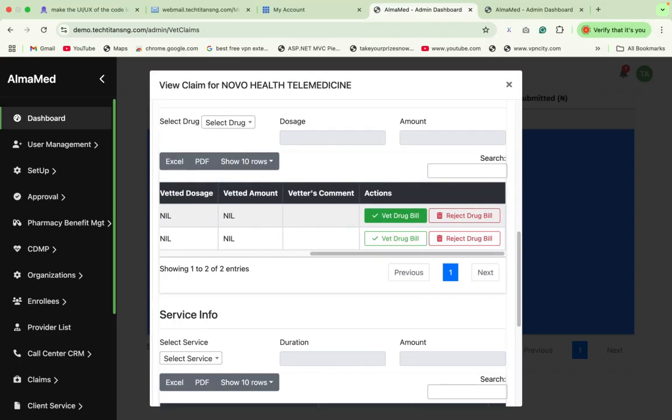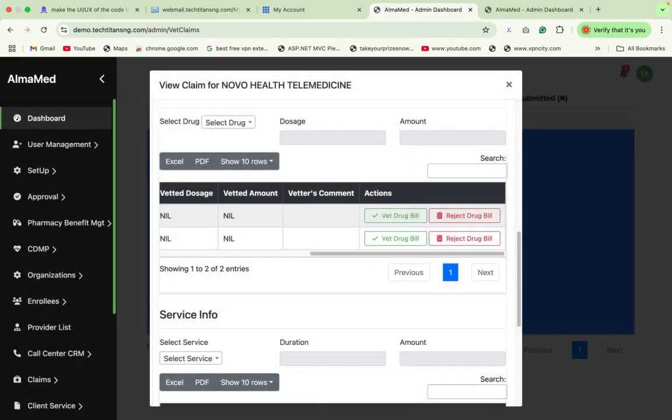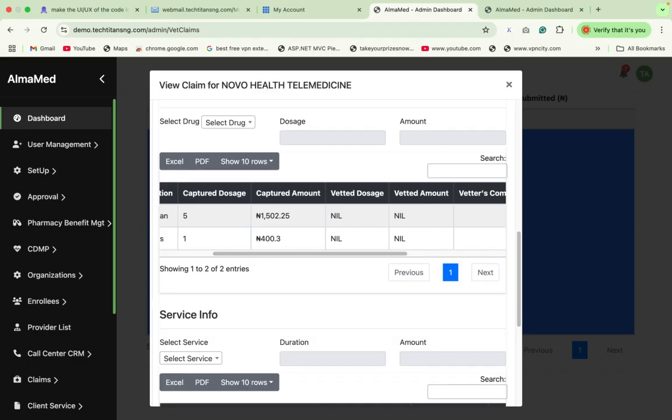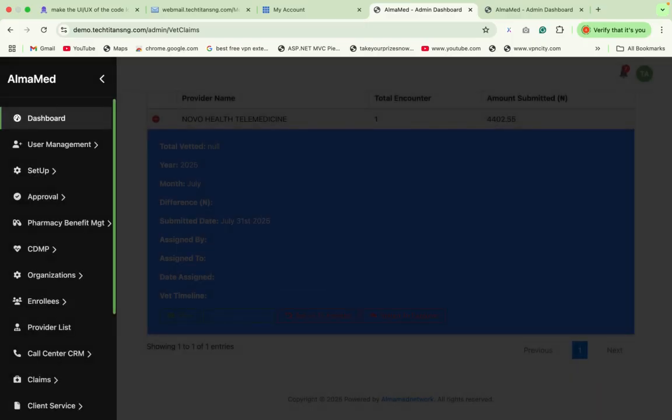So the first one, I will vet this. When you click on vet, it will show you the dosage. The dosage we entered is 5. Let's go back and confirm that. You will see that the dosage is 5. Now, I don't want to give the enrollee 5 as input by the person that submitted the claims. So I want to reduce it to 3. I'm vetting it now, so I will reduce it to 3, and I can put overcharged there and submit.